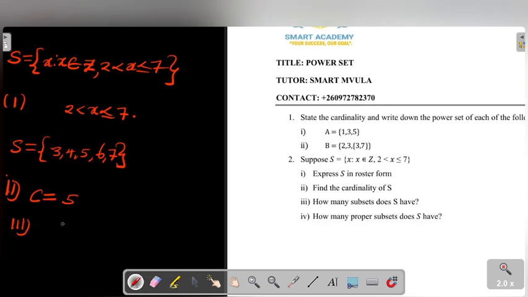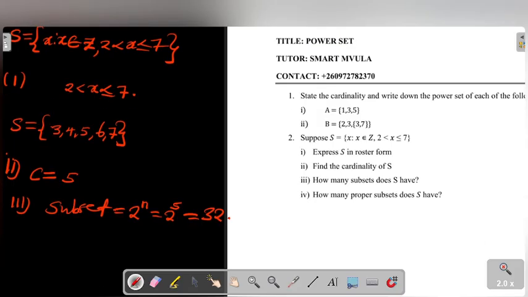Then part 3 is asking us to say how many subsets does S have? So to know the number of subsets that S will have, we say the number of subsets is equal to 2 to the power N. N is the number of elements, the cardinality, which is 5. So it will be 2 to the power 5, meaning that our set S will have 32 subsets, which will be the same as the number of elements that you are going to have in your power set.